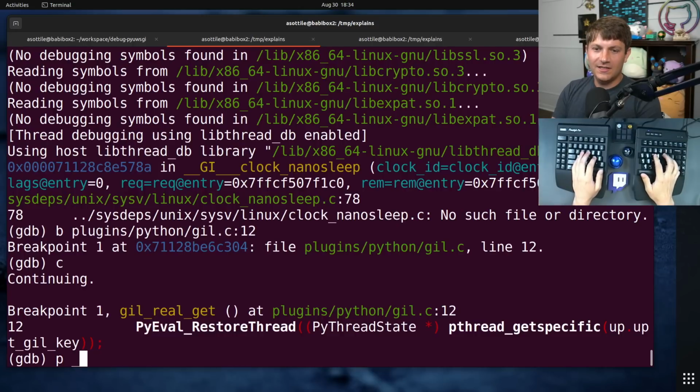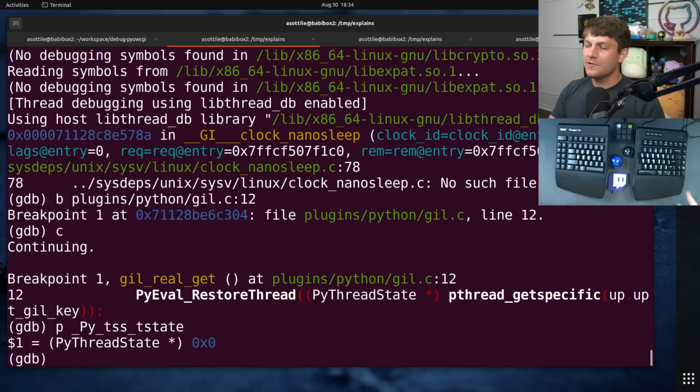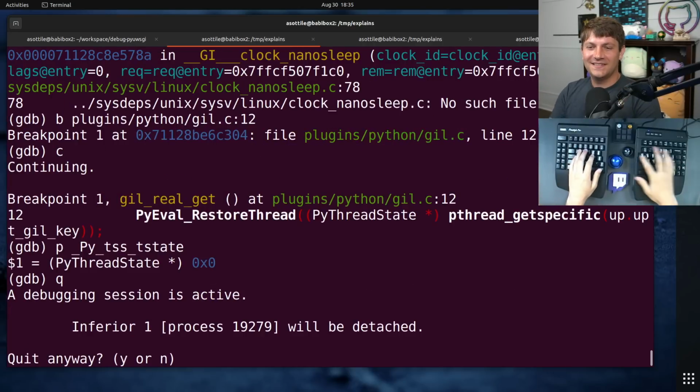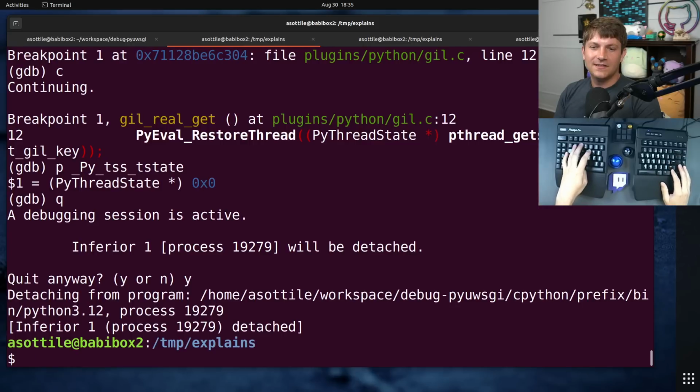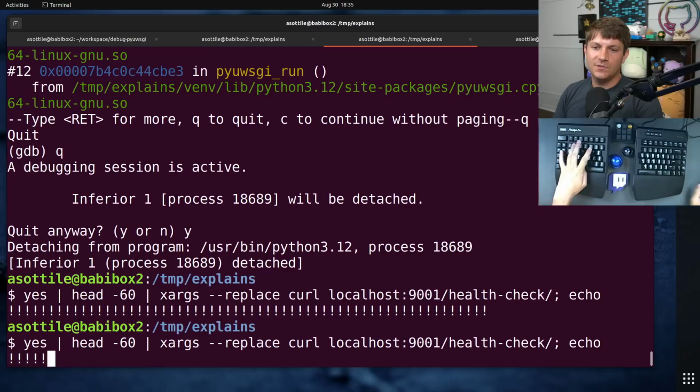Okay, and if we print PyTSS tstate, all right, it's null. Okay, that's the same as uWSGI. Great, that's good. We know this is a working state. Quit this and let it continue along now until we restart it.